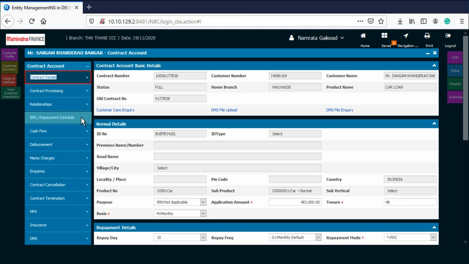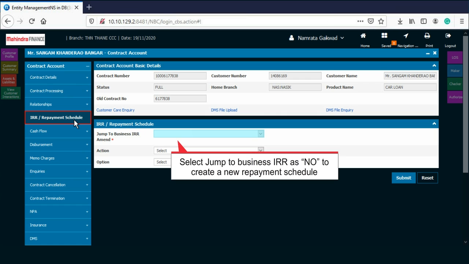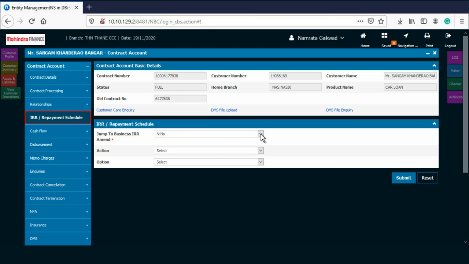Repayment schedule with fixed EMI. Click on IRR or repayment schedule from the left-hand side menu. Select Jump to Business IRR as No to create a new repayment schedule. Select Action as Create and select Option. Click on Submit.